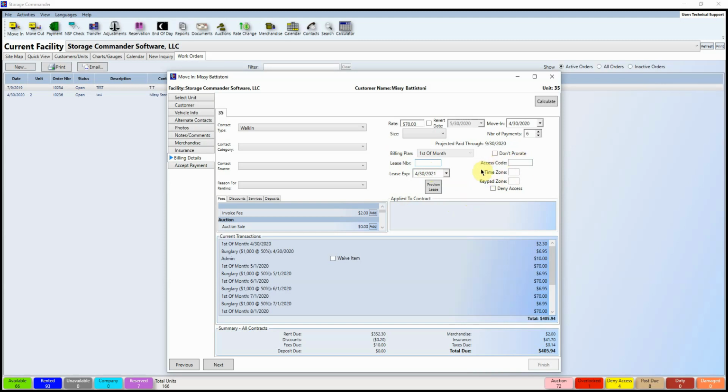You can enter gate access information. So one thing about Storage Commander is we do integrate with multiple different gate systems, fully integrate with them. If you go to our website at www.storagecommander.com, we have a page on there that tells you who we integrate with. If for some reason you have a gate system that we do not integrate with, you can actually hand key their access information here so that when you go into their account in Storage Commander, you still have access to their access code and their time zone and their keypad. You have this information in here.